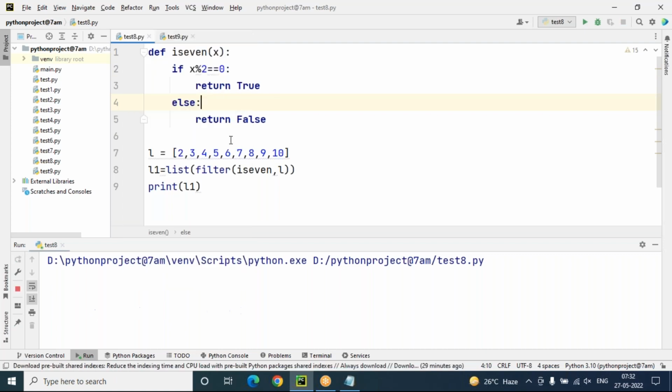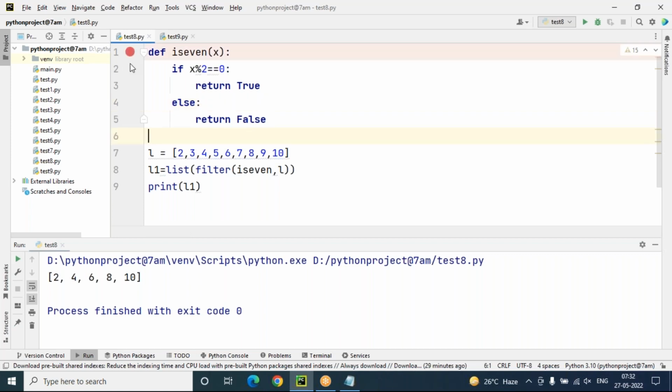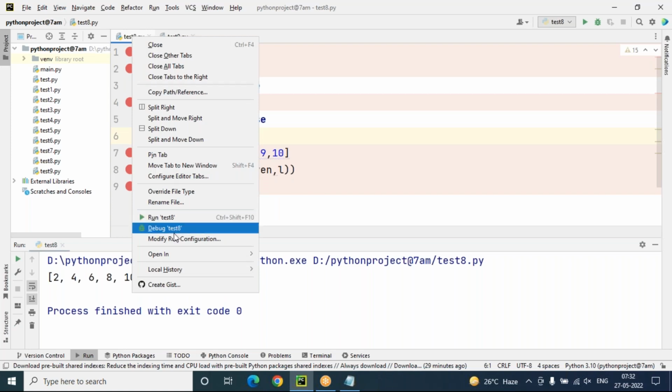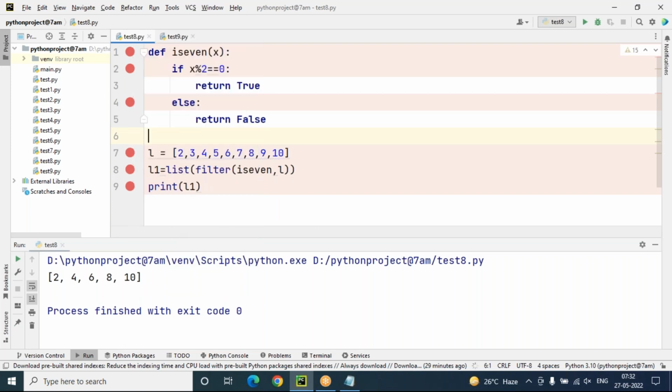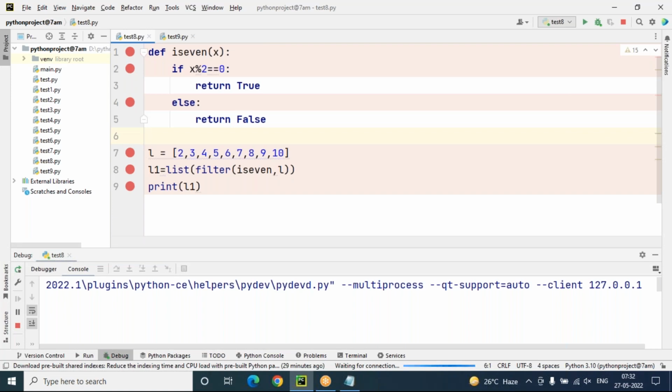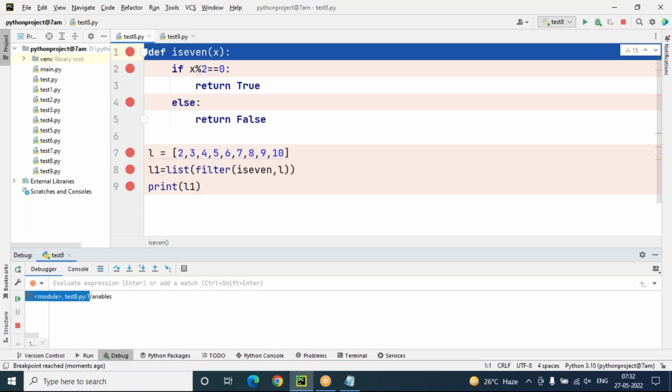But just observe here, did I use any lambda expressions here? No lambda expressions I used. So let's give the breakpoint and see how the process happens. Debug test 8. Once the debugger window has started, now see this. Now I have to hit the function key plus F8.